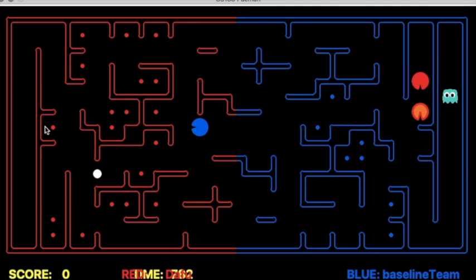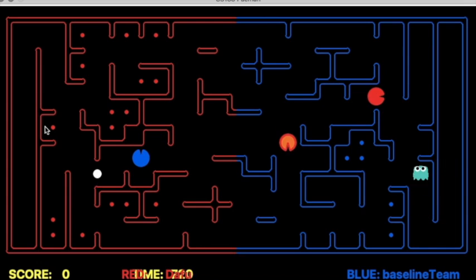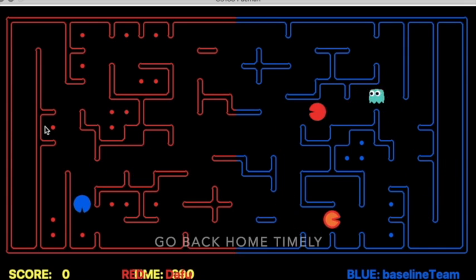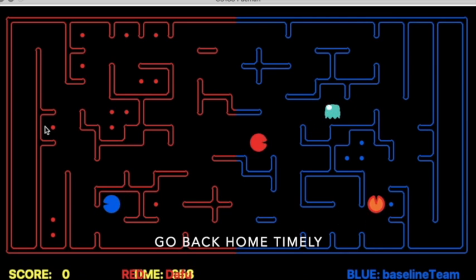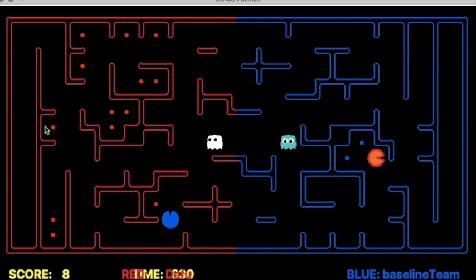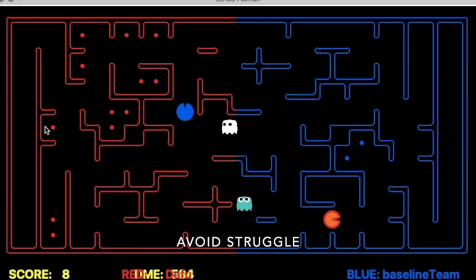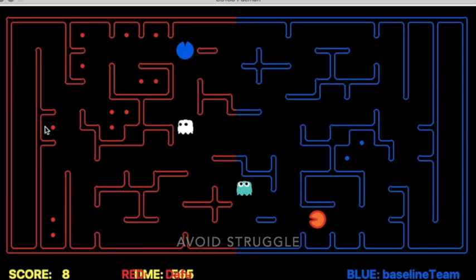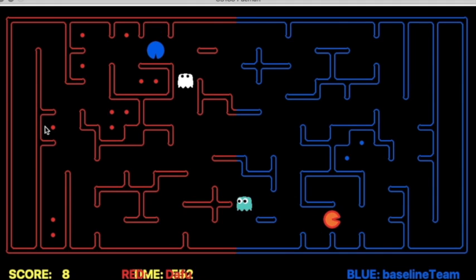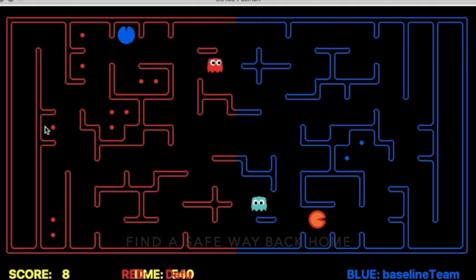Of course, we avoid entering a dead end and try to eat other food and return home timely. And when the time is running out, it will try to go home, and when facing a tight position, it will choose another path going back home.